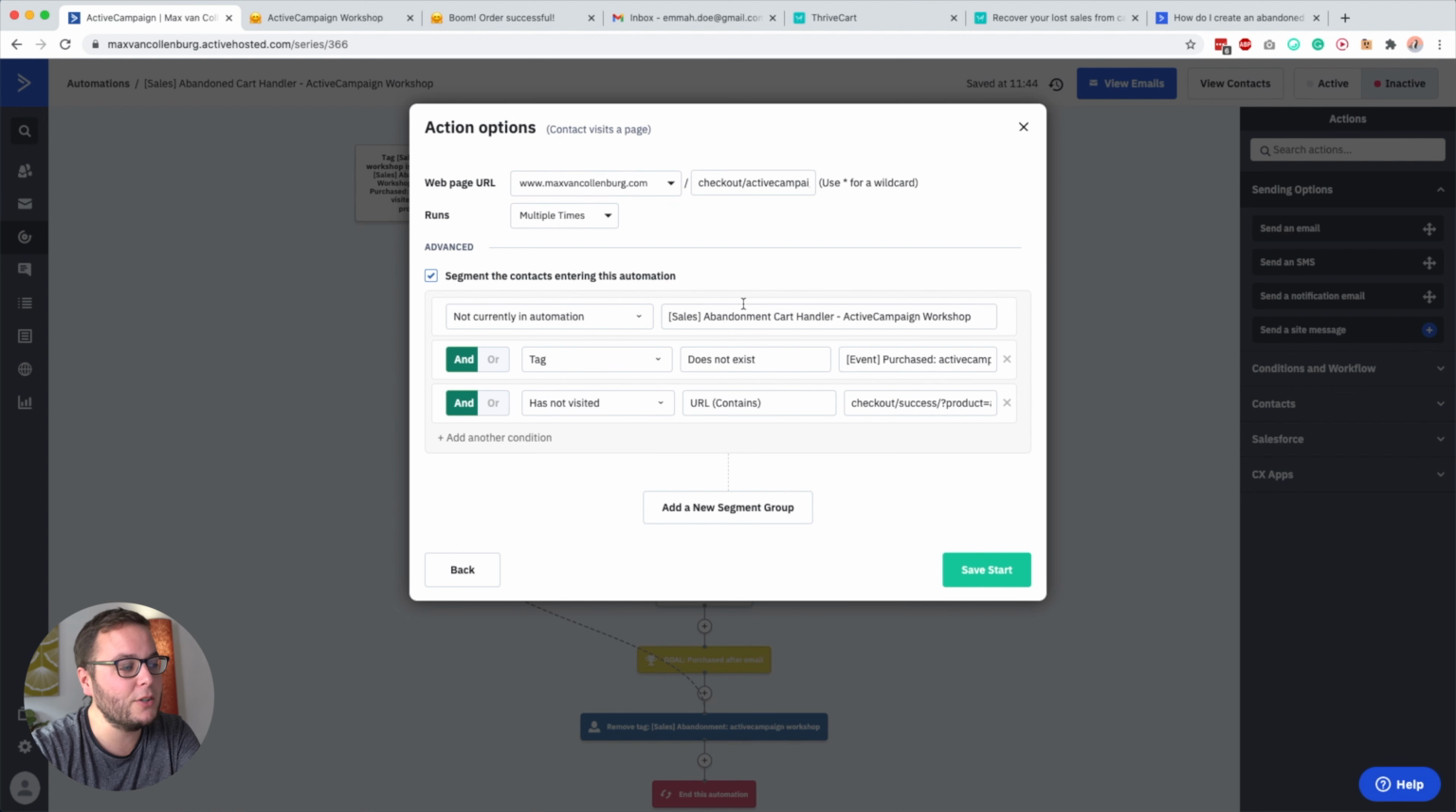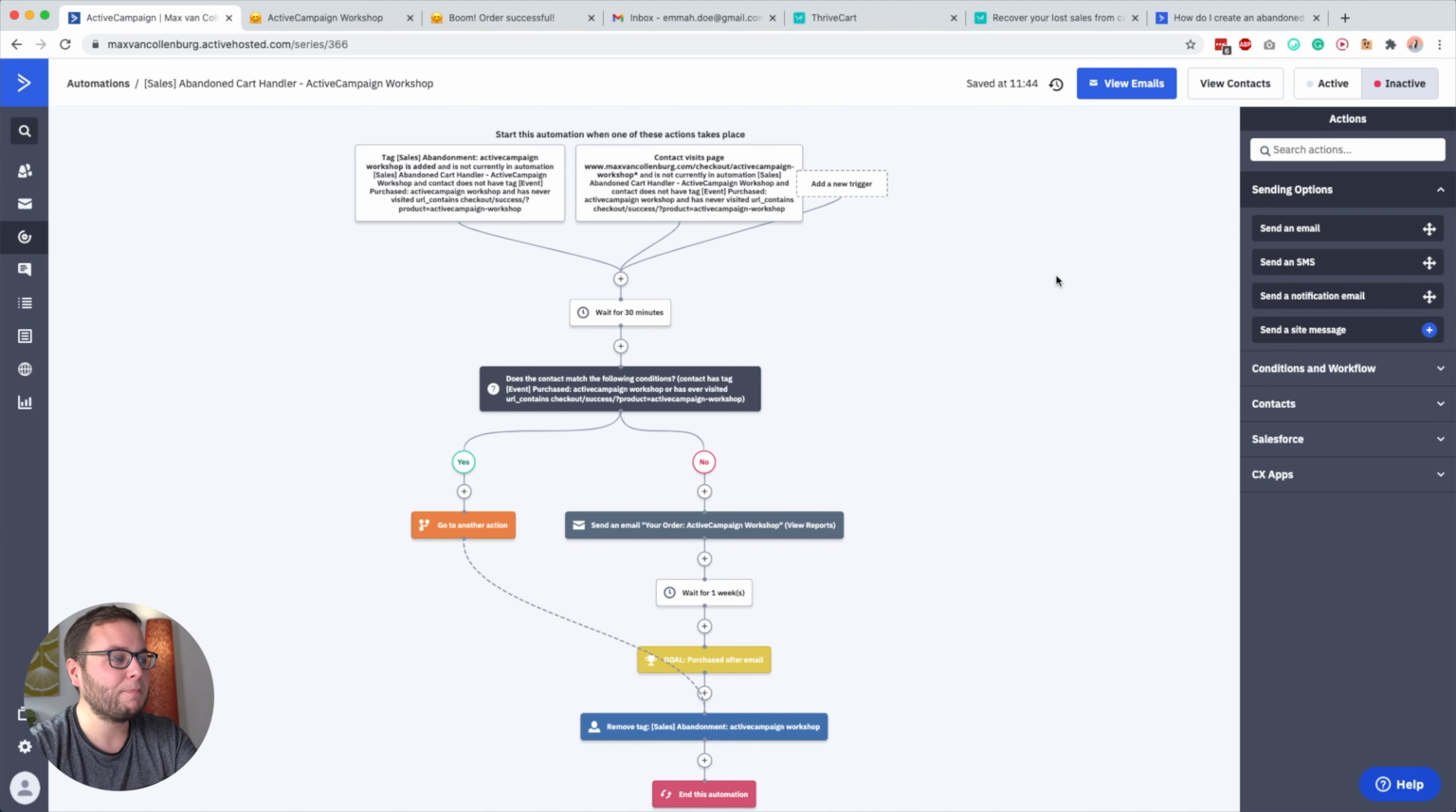So someone is not currently in the automation, they did not purchase the product yet, and they also did not visit the checkout success page. Then the automation will start, and then we wait for 30 minutes because we need to give that person some time to check out, right? We need to give them time to purchase, because if they would just visit this page and we send them an email right away, like, hey, you left your order, or please go back to this page, then that would not be great. So you have to wait for at least 30 minutes.